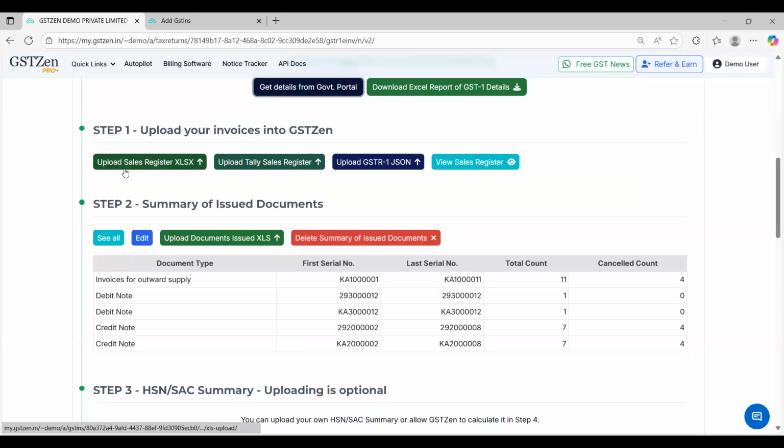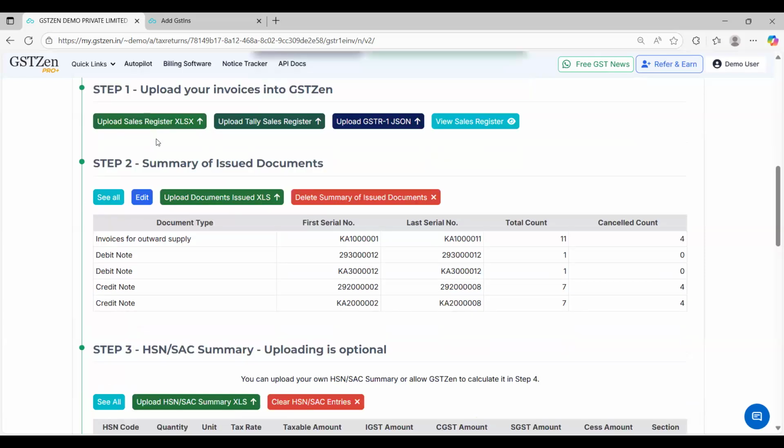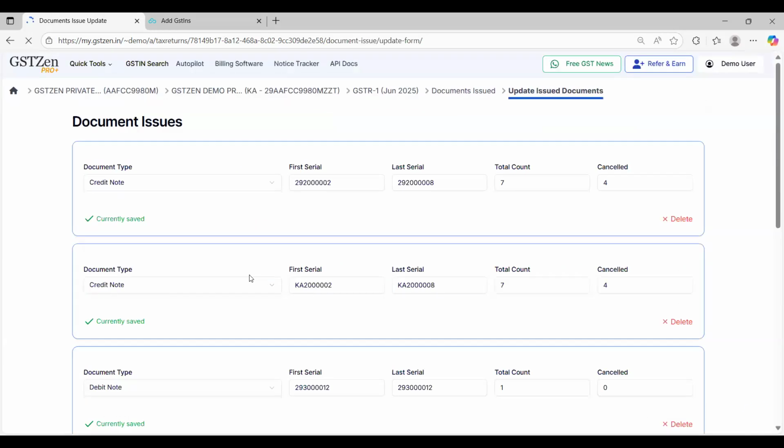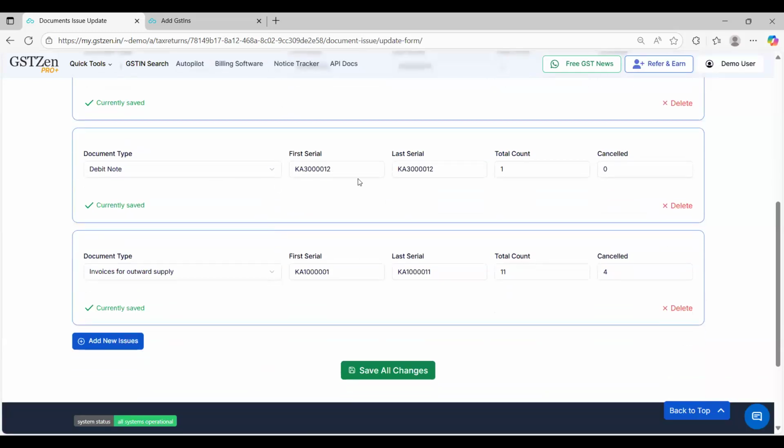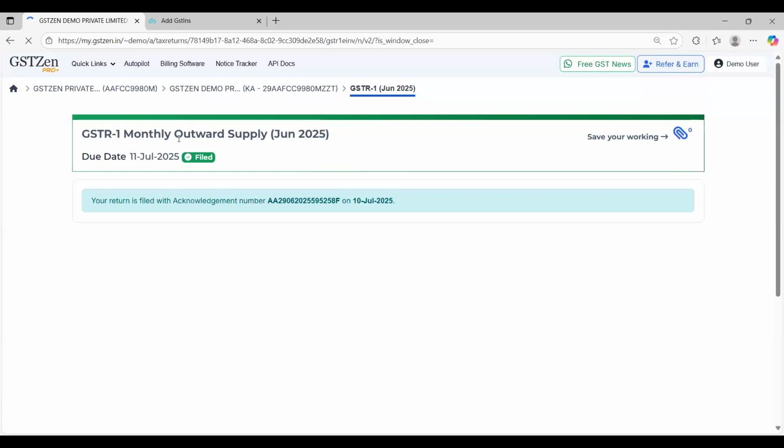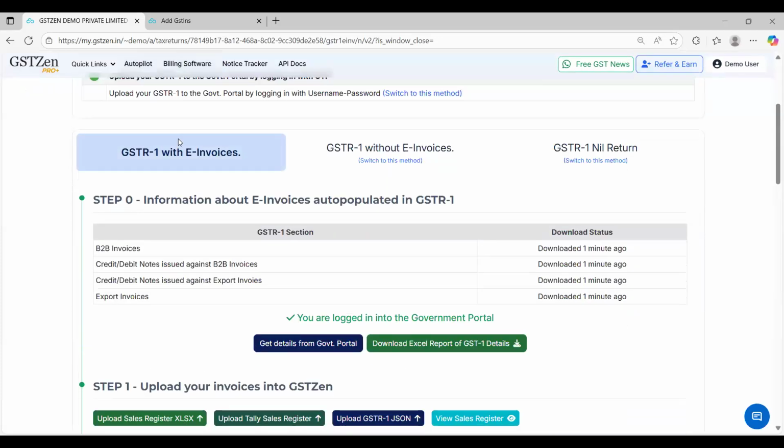Step 1, you will be uploading your sales register. In step 2, as soon as you upload your sales register through either way, it will create a document issued summary. You just have to click on this see all or edit tab. It will create the summary for you like this. You can of course review, and if you want to make any changes, you can simply do so as these are clickable options, and click on save all changes. It will save in the GSTZen database and take you back to the previous screen.